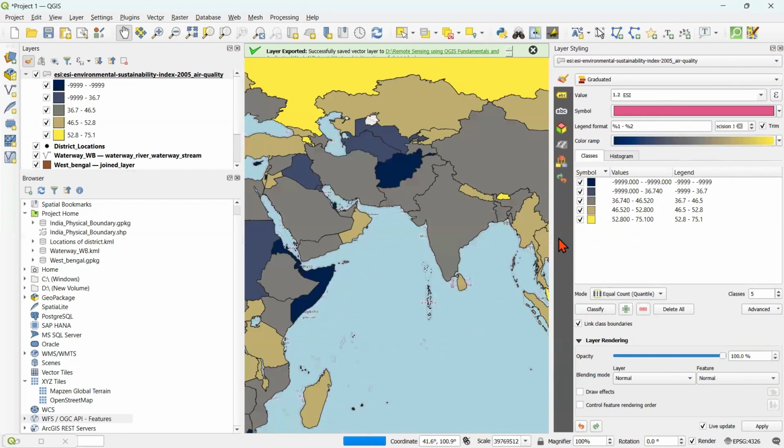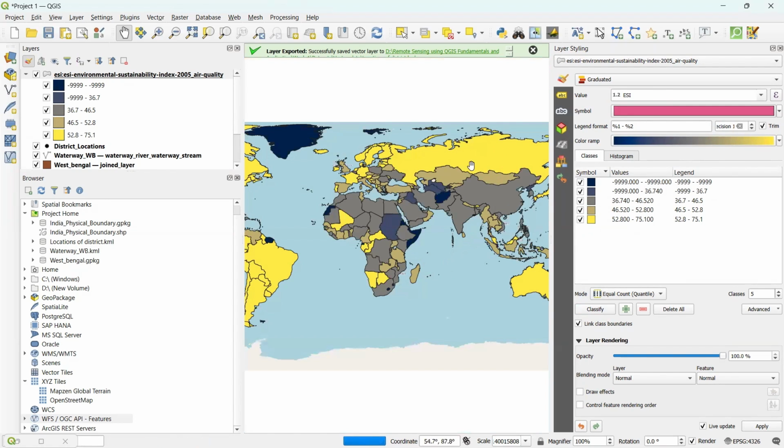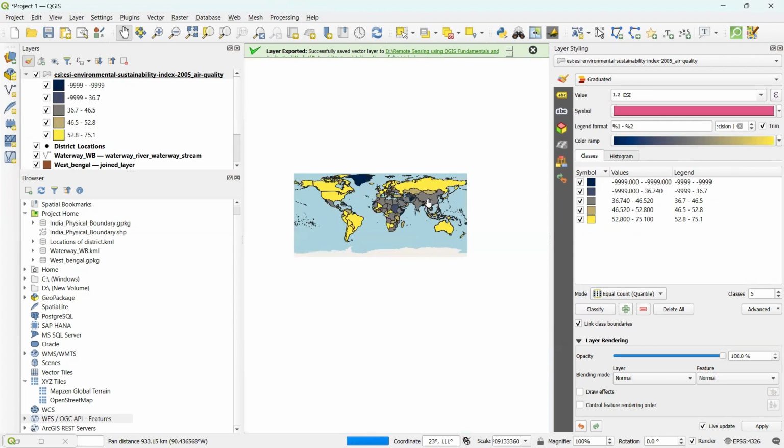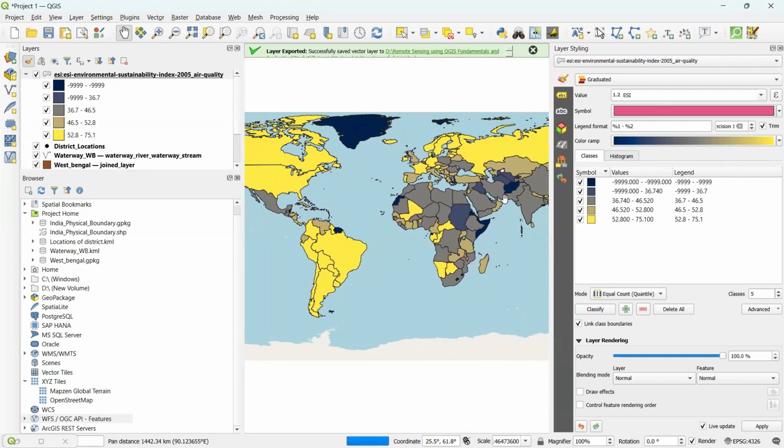Let's change it to this. So we had air quality between 36 and 46 in India, which is of course worse than other countries that have good air quality. That is how you can use these vector features as a base map if you want to conduct your study on air quality. I hope it is clear.